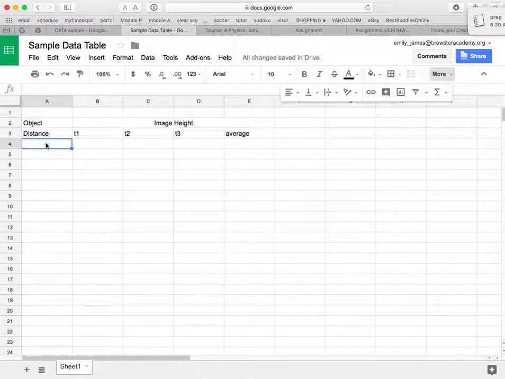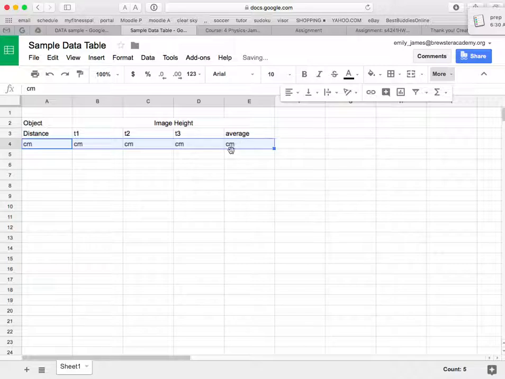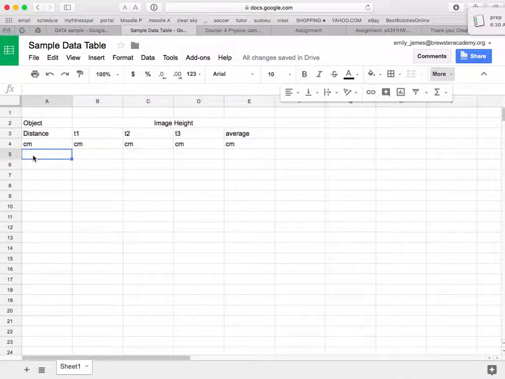So the next thing to think about is the units. You do not want to put units in with the numbers in the cell because that's going to mess up any calculations you want to do. We measured object distance in centimeters. And again, I can pull this across because image height was also measured in centimeters. So it's centimeters all the way. And in my particular lab, I did object distances of 3, 6, 9, 12 centimeters.